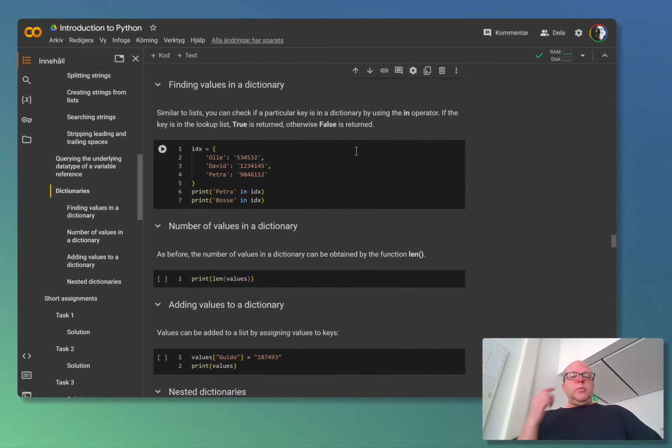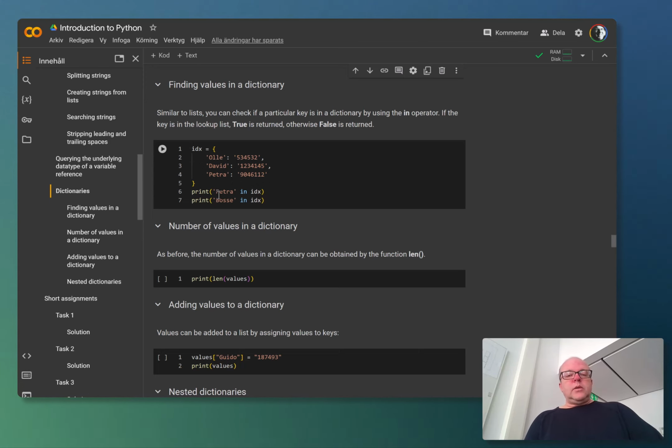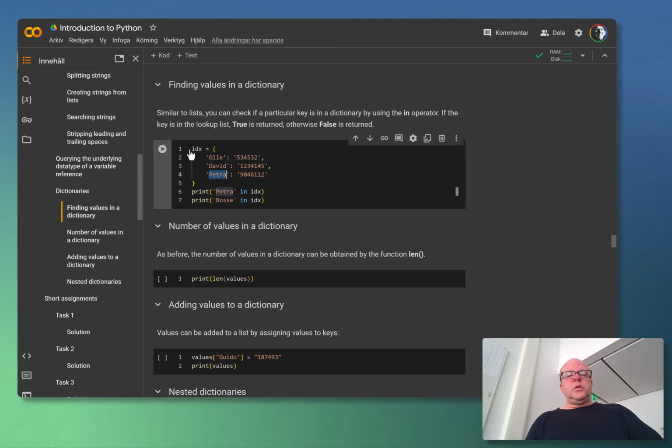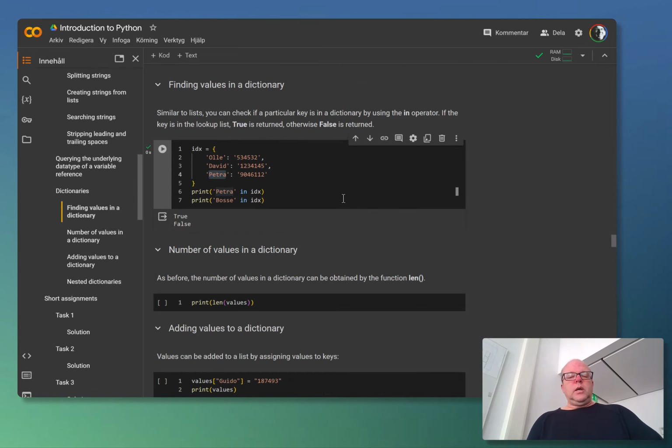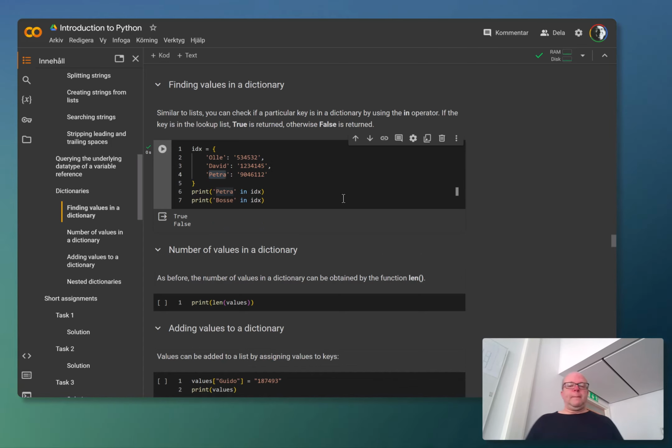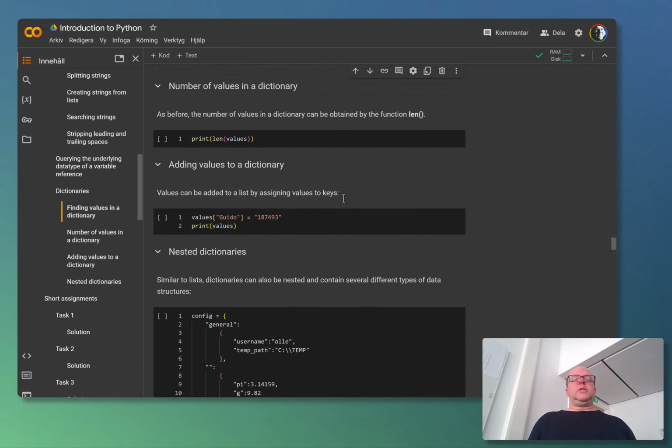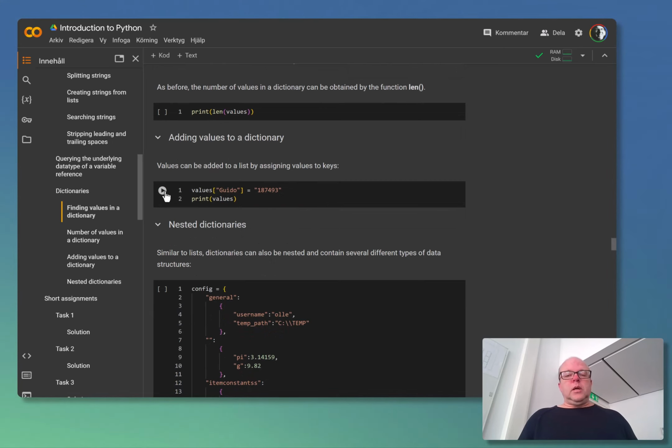The strong thing with a dictionary is you can find things here. So in this case, I have a dictionary index, and I can check if a key is in the index just by doing Petra in index. That will return true or false. In this case, Petra is here, but Busse is not, so we should get first a true and then a false. Same here, you can determine the number of elements in the dictionary by using len. And yeah, we have all done that.